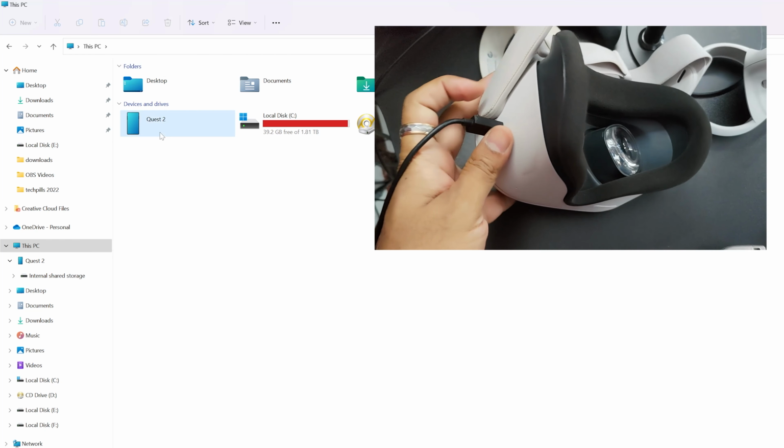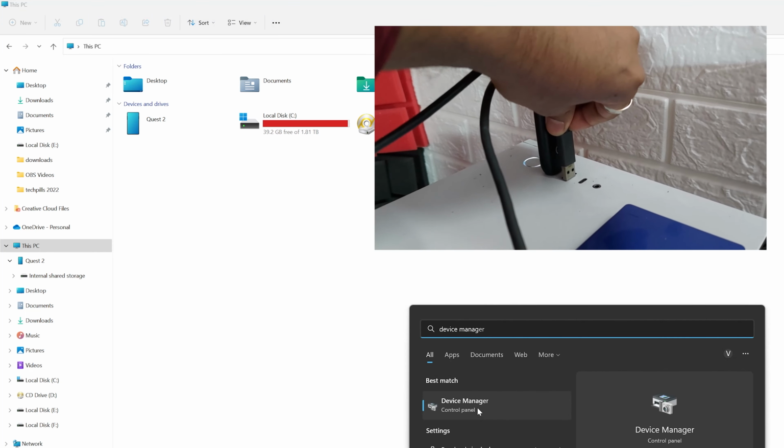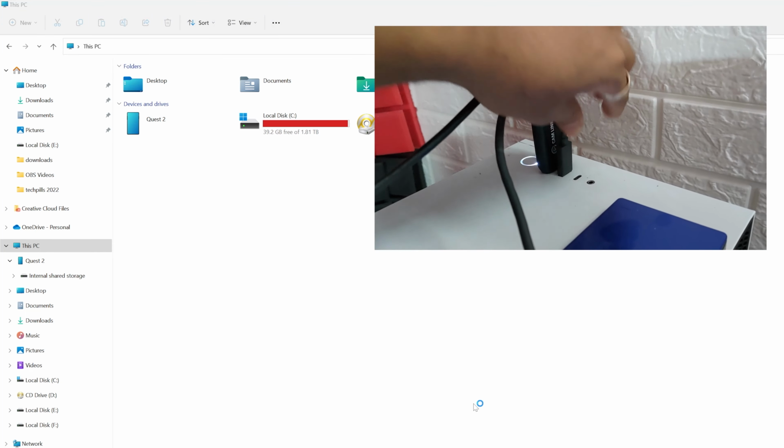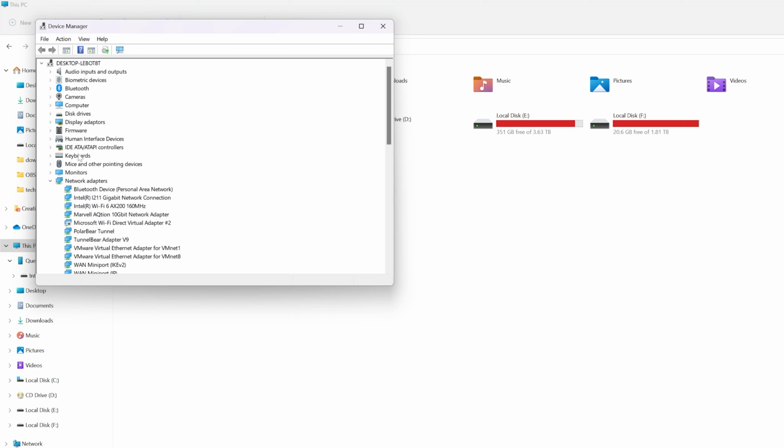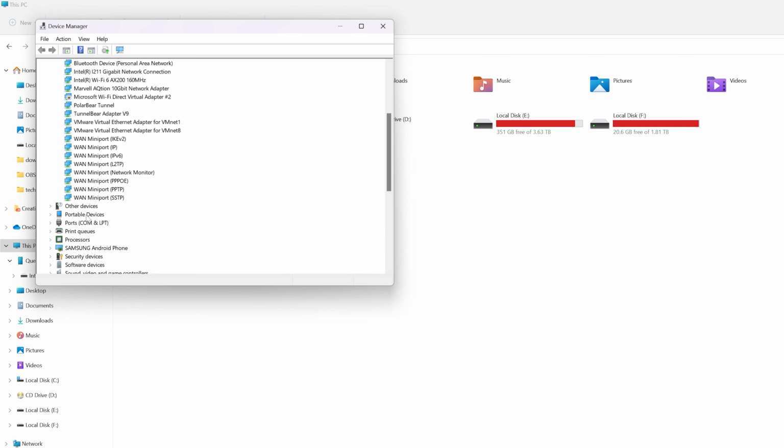Already I have connected my Oculus Quest to PC. Open Device Manager on your PC. Here, come to portable devices. Search portable devices. Yeah, it is there.